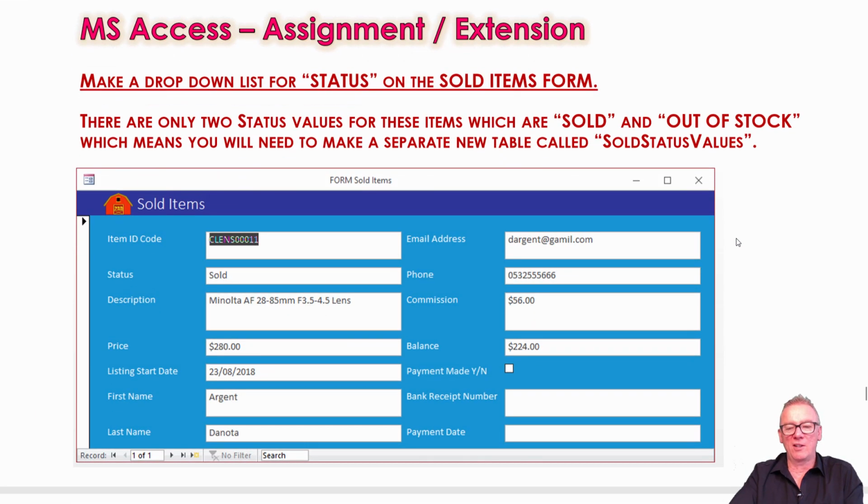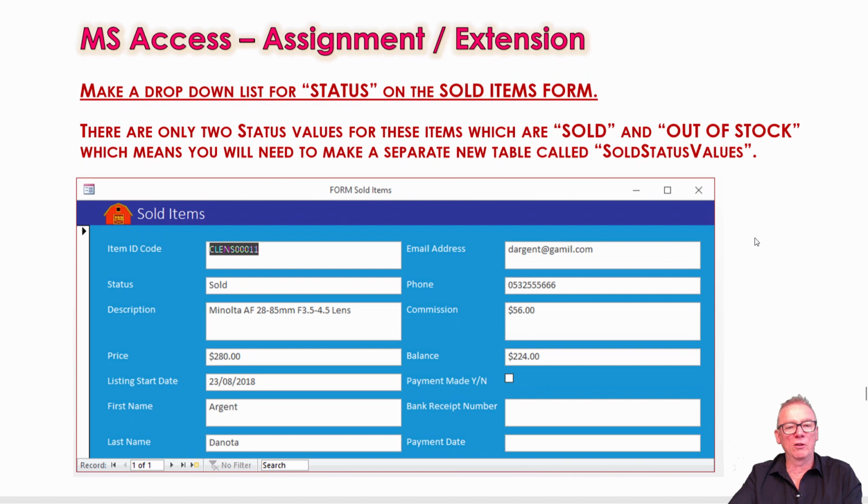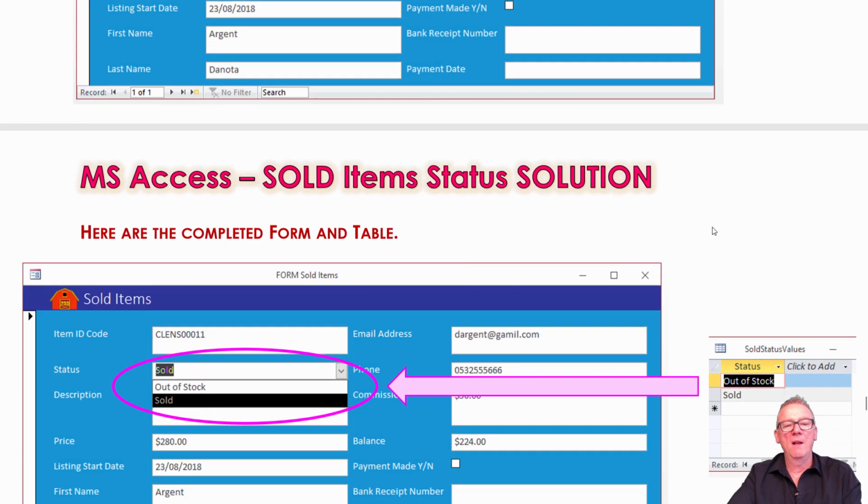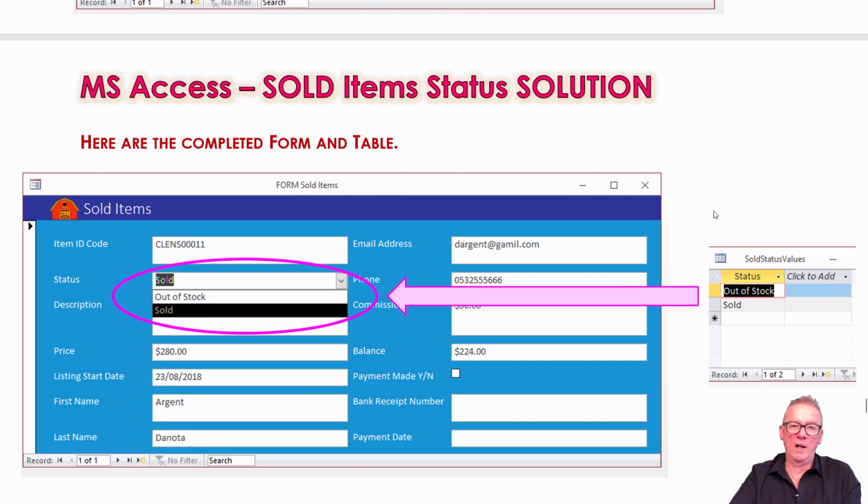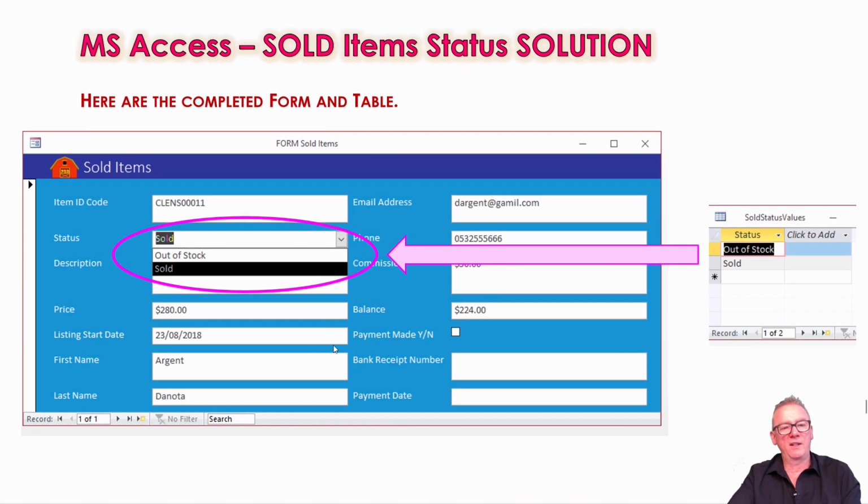A similar one for the sold items form. So on the sold items form, there's also, we can make a drop down for status, but this status is limited as well. So the status on this is that it's sold at the moment, but once the seller has been paid their 80% of the selling money, the 80% of the original price, then it's set to out of stock. So once Passy gets around to paying the seller, the item is set to out of stock. So I only want two values there.